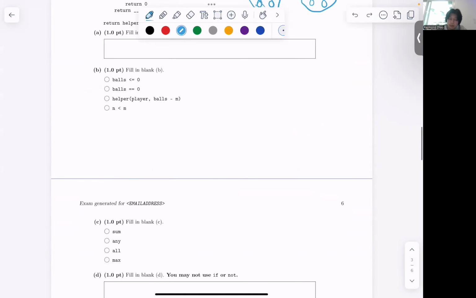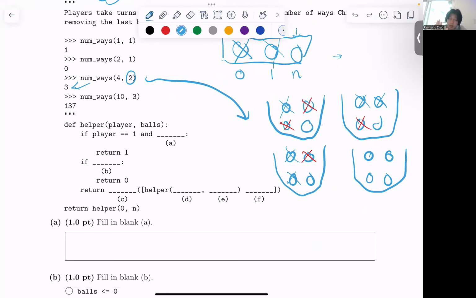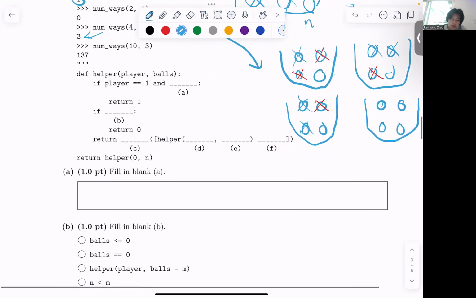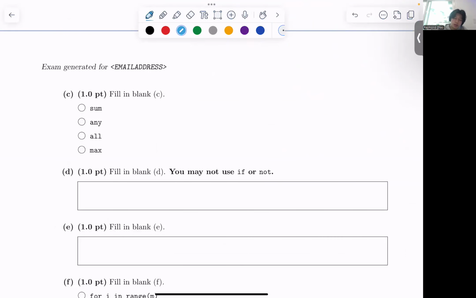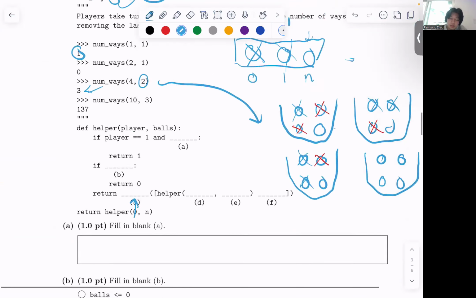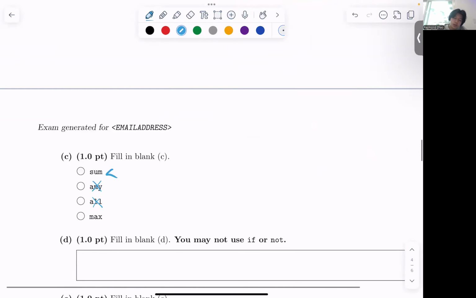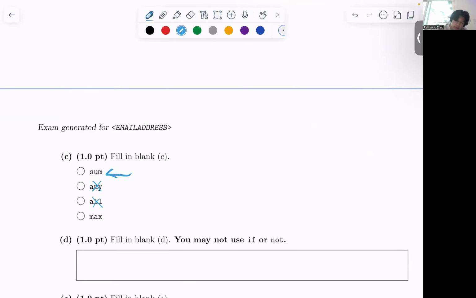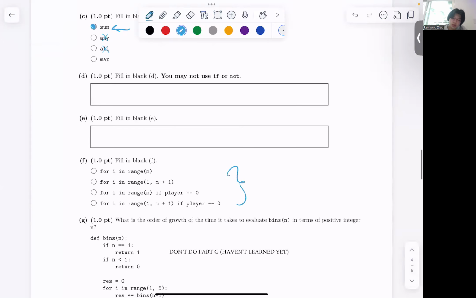I need hints. Okay, I'm going to try to grab some low hanging fruit. We are ultimately returning a number, so this C over here, we can't return a Boolean value, right? So it's not going to be all, it's not going to be any. Sum feels logical because we want a total. So I'm going to just throw this down for now. D, E, and then here is our list comp.